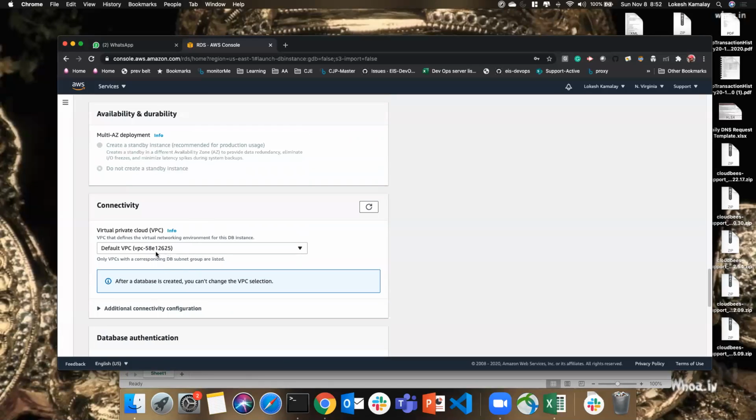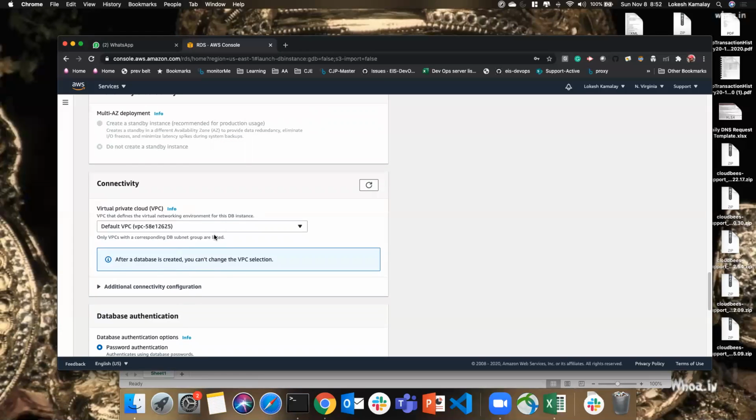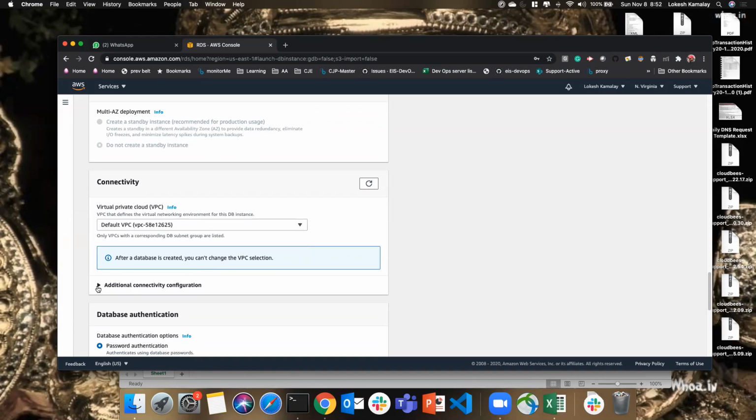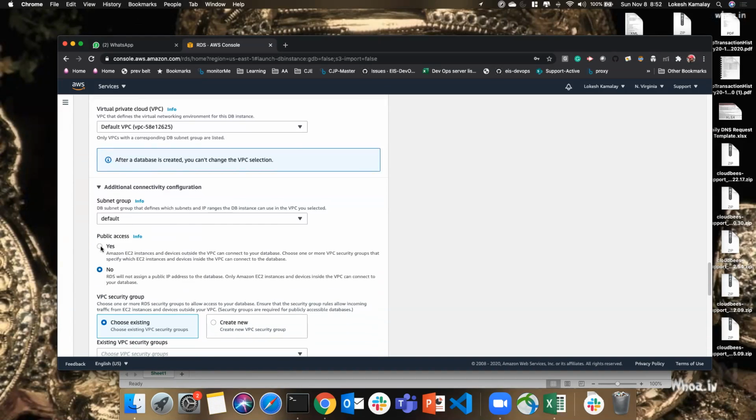And then connectivity: from which VPC or where I need to set this up. So here you need to be focused. We always say that your database should always be in the private subnet, right? So when you're choosing, you have to be specific. You should choose the private subnets. I choose the default VPC here, and then additional connectivity information. They're asking about public access. If you say yes, you can access your database publicly.